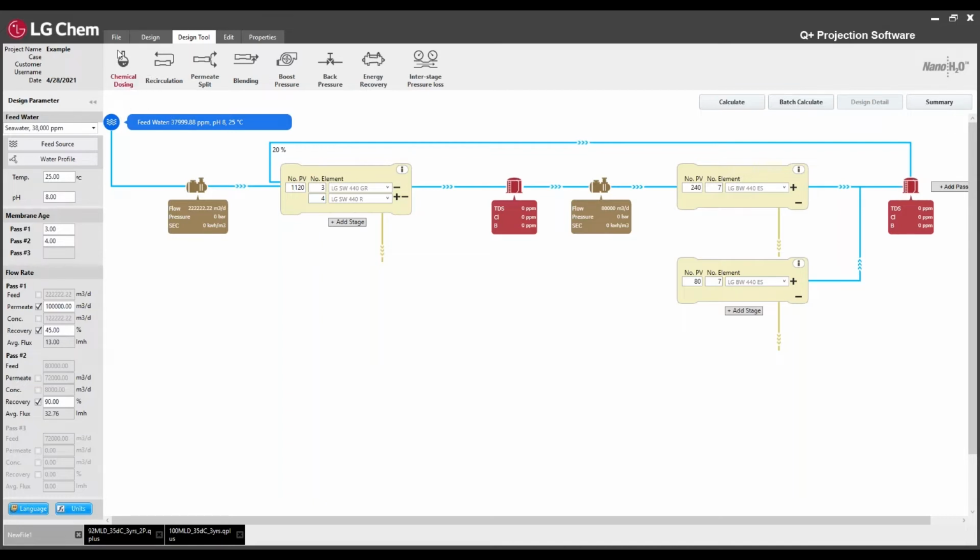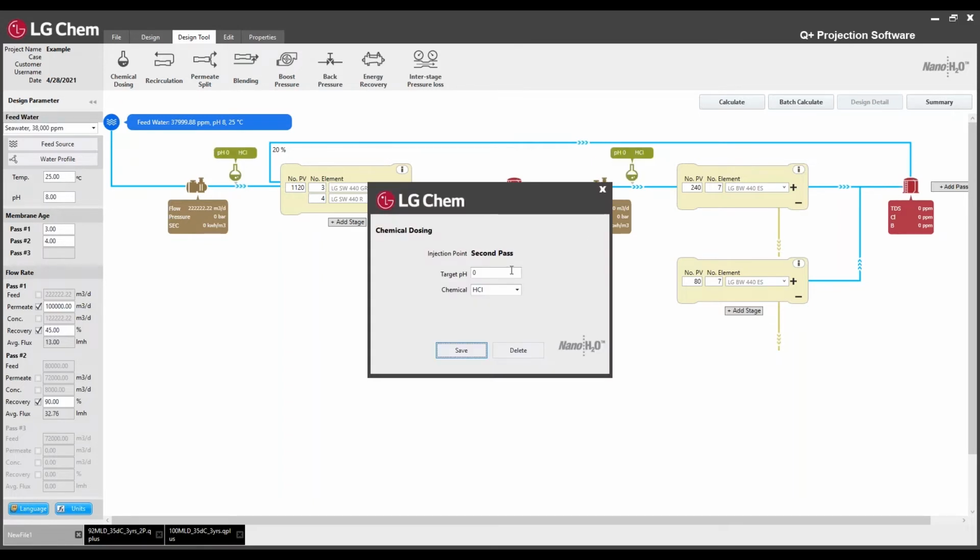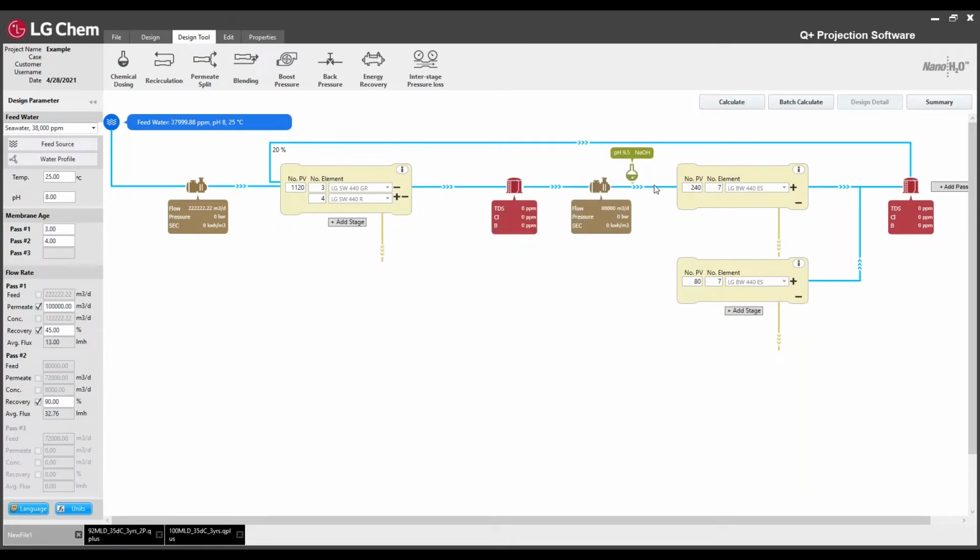Okay, so we have also the option to introduce the chemical dosing in the first pass or in the second pass. So we are going to introduce a second pass dosing in the feed flow. For example, sodium hydroxide, we set the pH that we want, in this case to improve the boron rejection. So only setting the pH and selecting the chemical, you will see here in the process diagram the symbol of the chemical dosing.